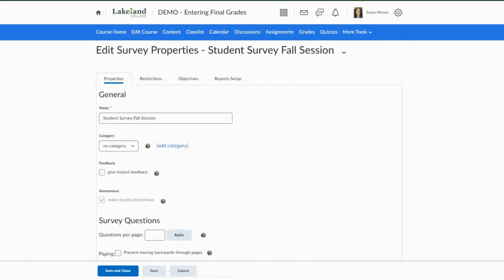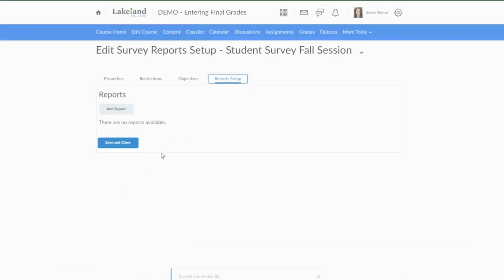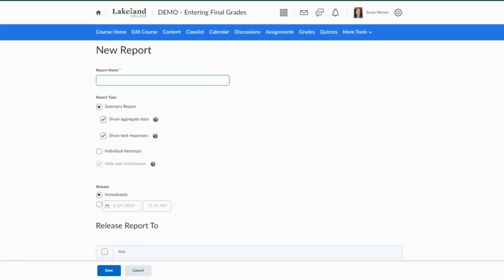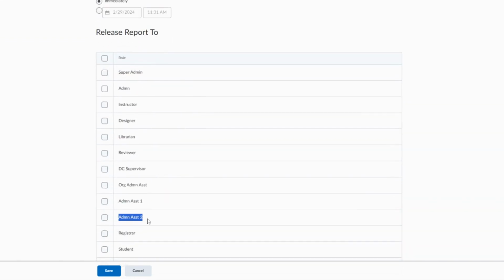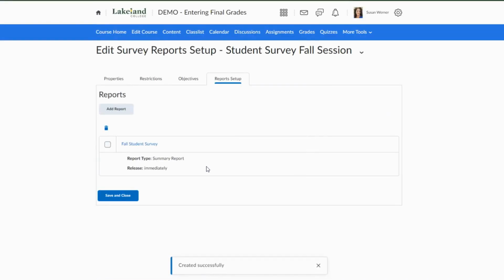The last thing that you're going to want to do when you're setting up your survey is set up that report. So here's where you're going to put in your information and have that report directly sent to yourself, which is the admin assistant. So we're going to go add report, type out the report name, and then you're just going to leave these automatically checked off. And then you can put in a date or just have it release immediately and select the role. Most of you will be admin assistant too. And then just click save.